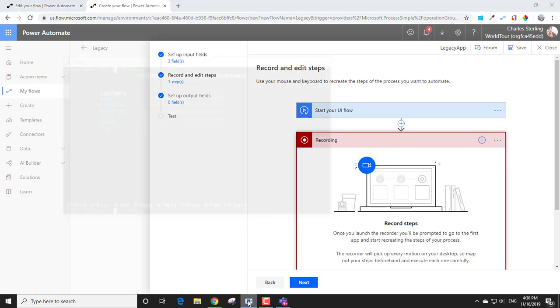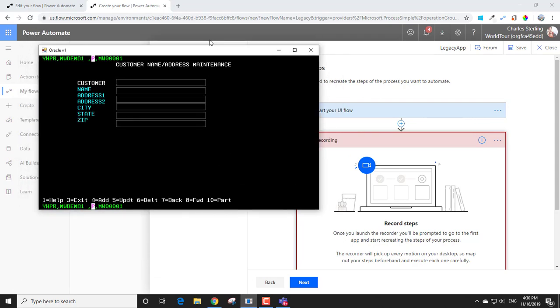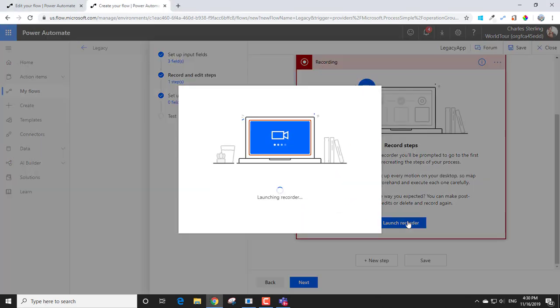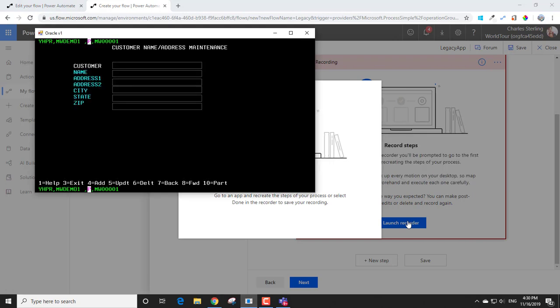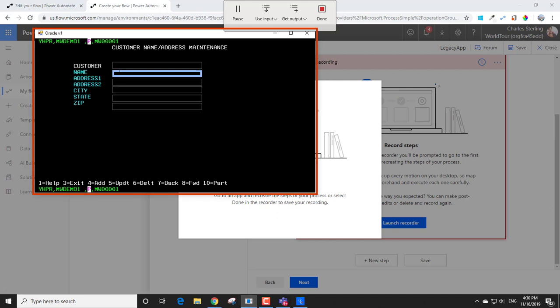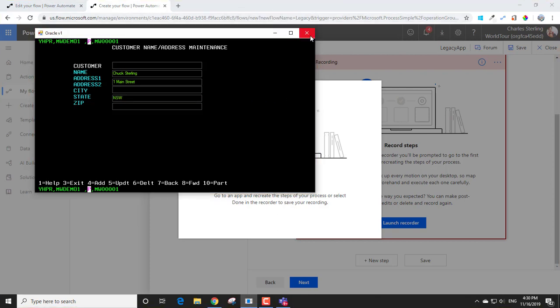Let's actually take a look at that mainframe application or that legacy application we're playing with, and hit the record button. So let's actually bring that back up. You're going to see the recorder comes up here in a second. We're going to hit that record button, and under name we'll put my name again, Chuck Sterling. And under address, it is 1 Main Street. And we're going to actually replay these with the values in the entity. And finally, we're going to echo the New South Wales that we used a second ago. Let's go ahead and say done.